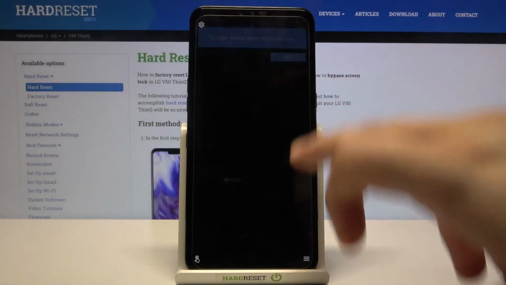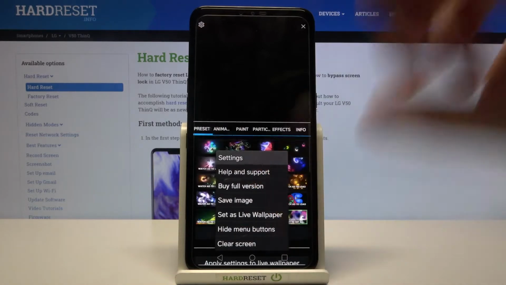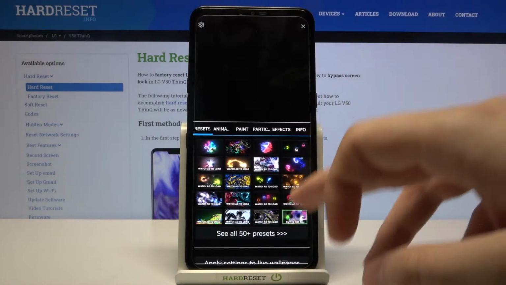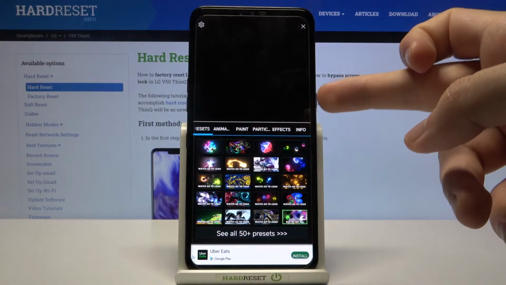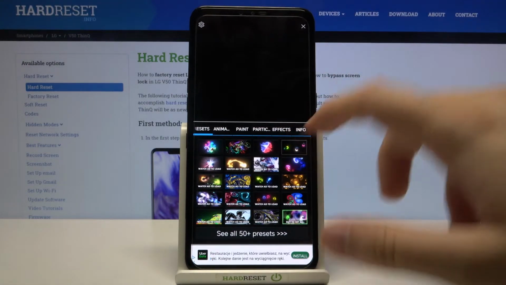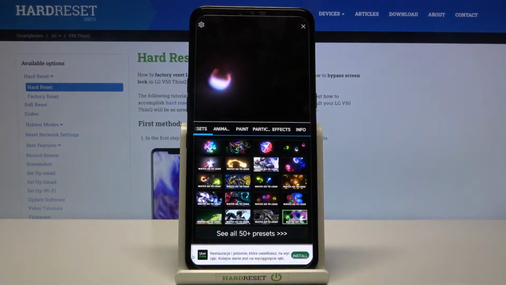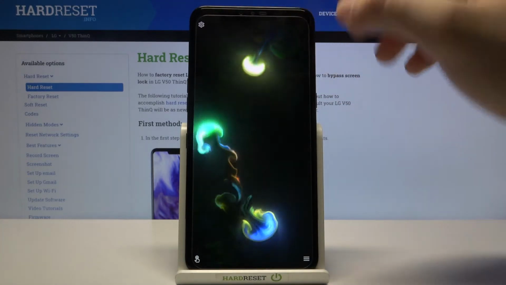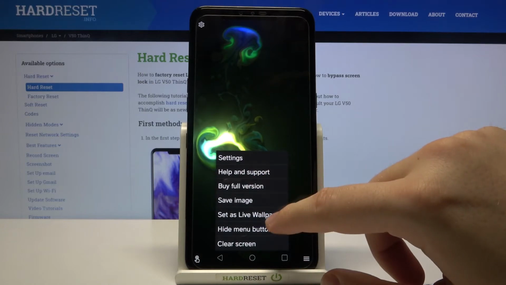Click right here and move to the settings, and you can choose one of these themes to set as your wallpaper. I will show you my favorite, this one. Then we have to go back and click here to set as the live wallpaper.